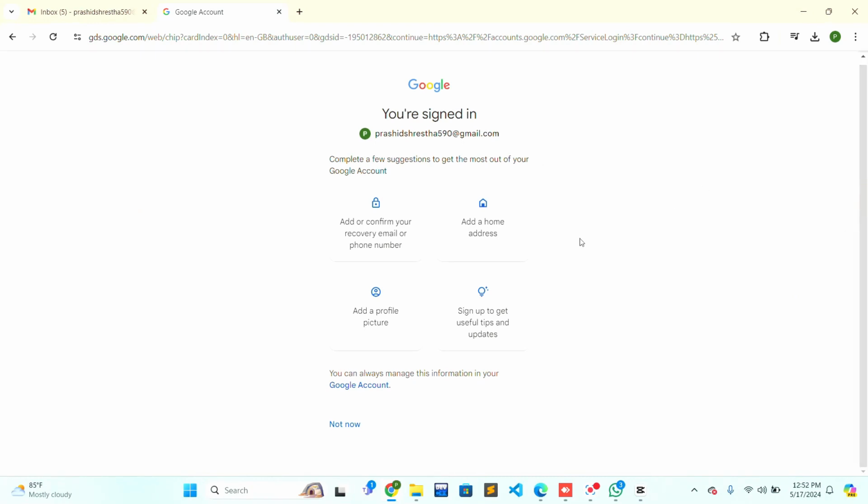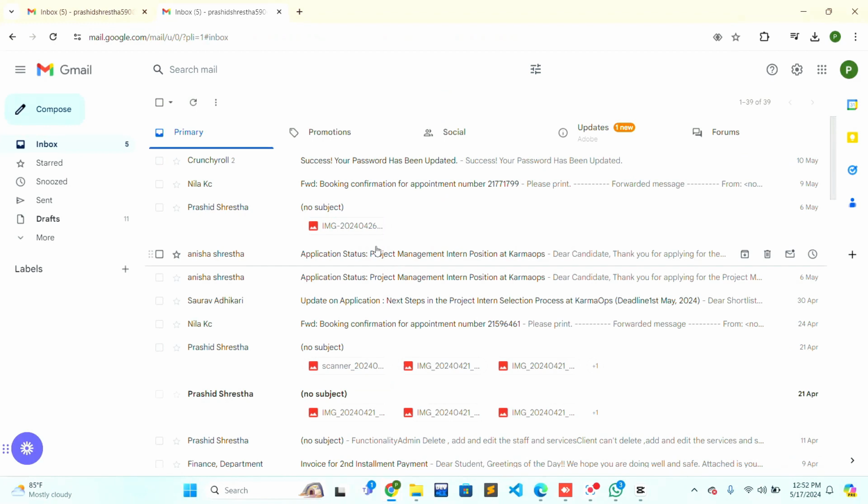After that, you will come to this step. So here are different things that Gmail has shown to me. I'll just click on the not now button. Now as you can see, I have successfully logged in to my Gmail account. So this is how you can easily log in to your Gmail account.